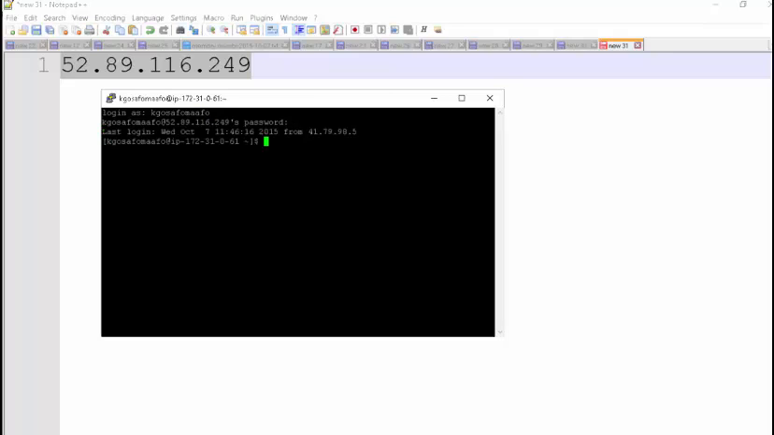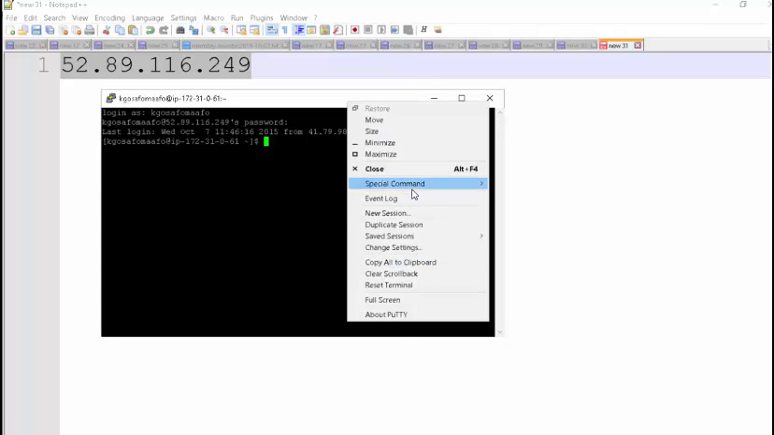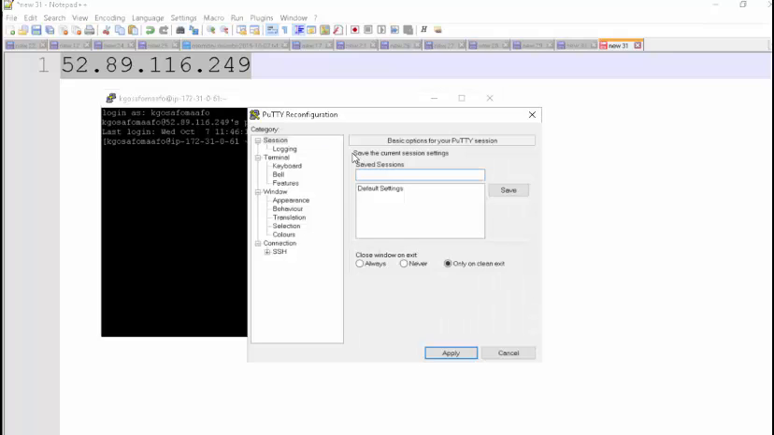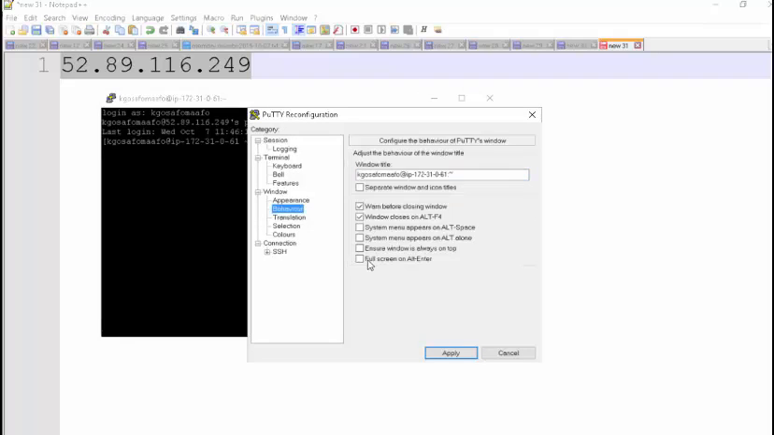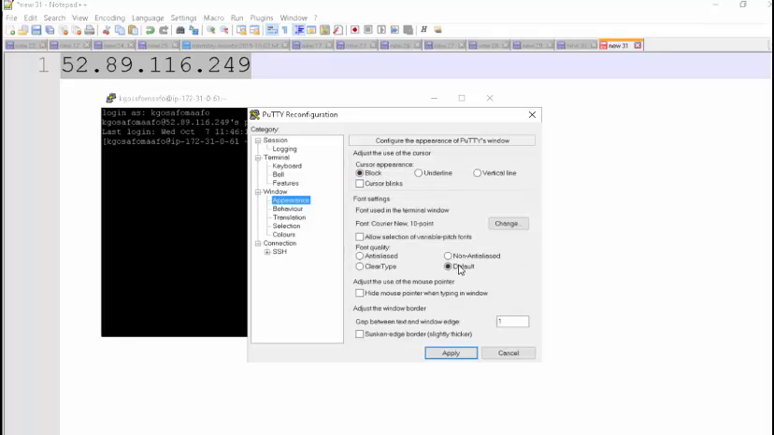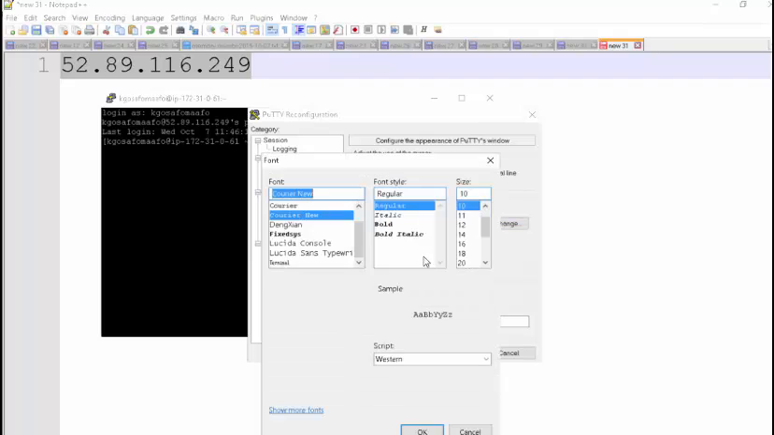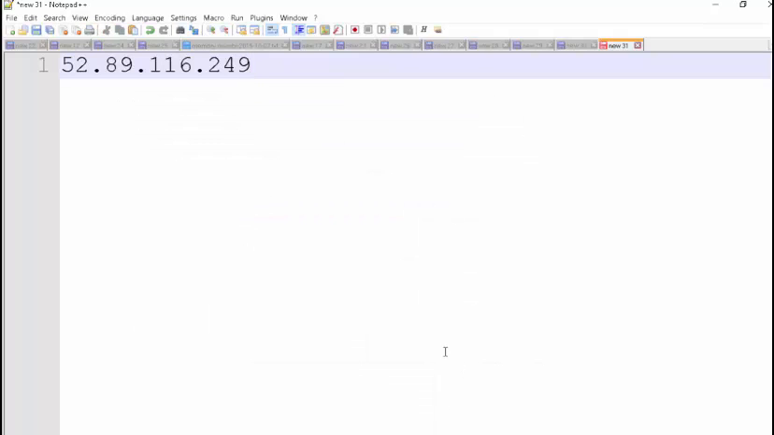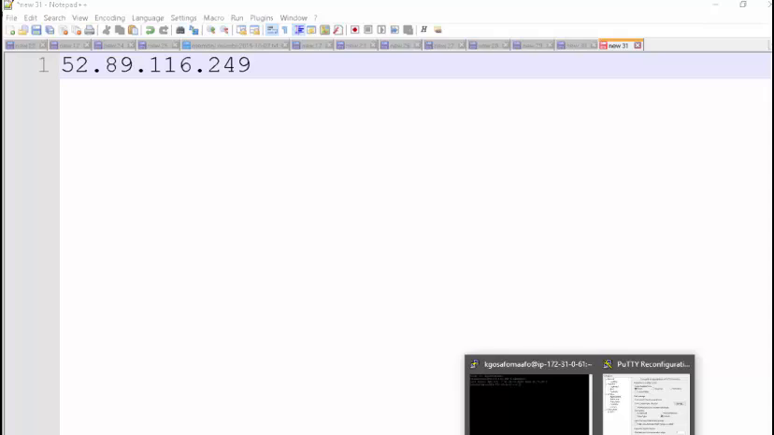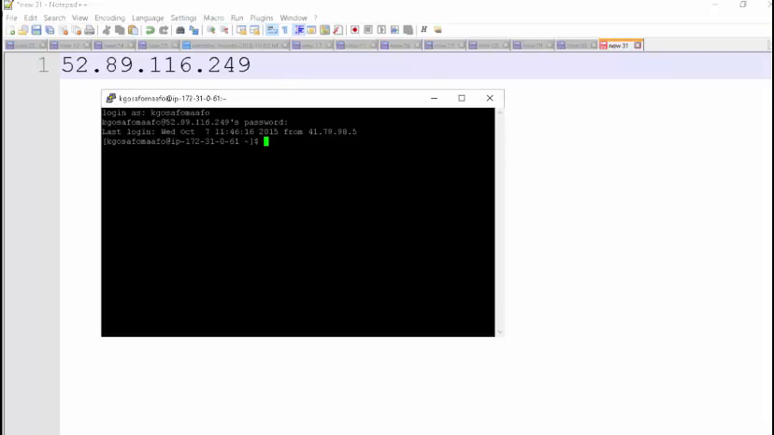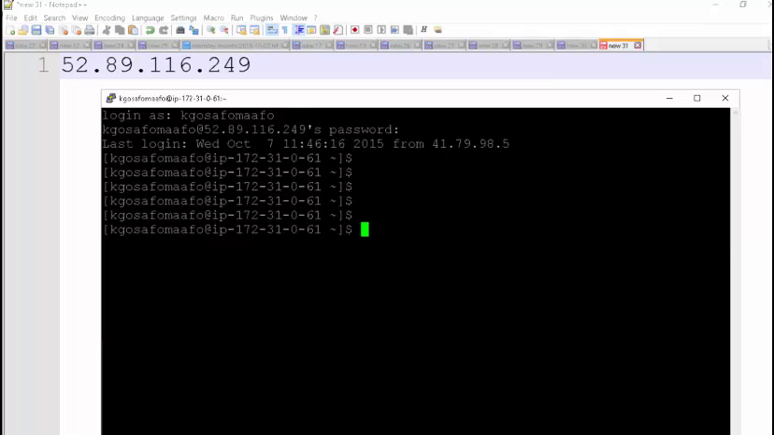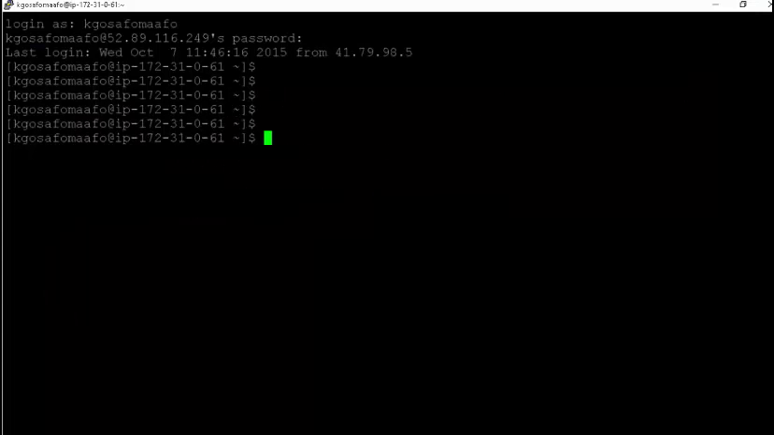Once you go in, I wish I could make this bigger. Where's properties? Can I make this bigger? Oh, change settings. Terminal, window. Oh, jeez. Appearance. How can I even change that? Okay, font. Let me make the font a little bit bigger. 16. It didn't change it. I'm not seeing any noticeable change. Okay, I need to apply first. Okay, so this is now PuTTY.